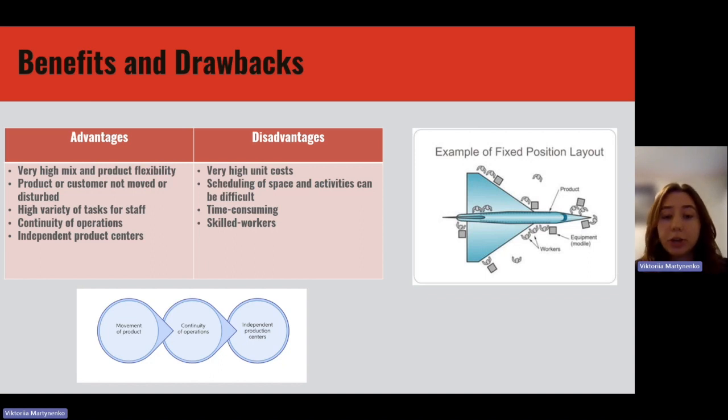It's important to schedule everything so that there are no overlaps in the manufacturing facility and operations are efficient. It can be time consuming and requires skilled workers.